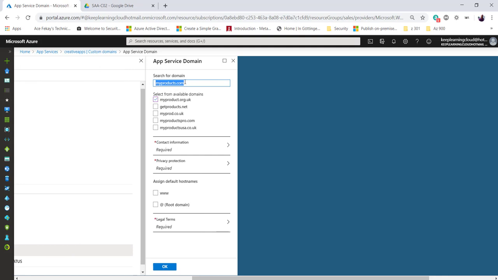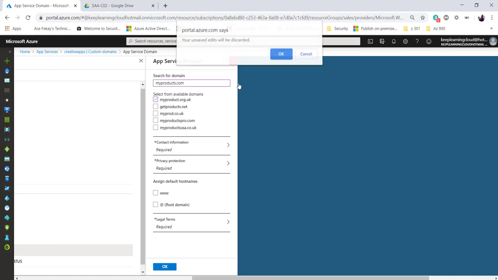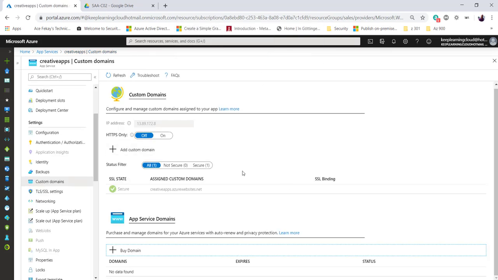Looks like somebody else has picked up this domain name and it has given me the following suggestions. So if you're happy with that, you select these and go ahead and fill up these fields and click on OK. That will help you get a domain name for your web app. All right, so I'll click on OK and close this.